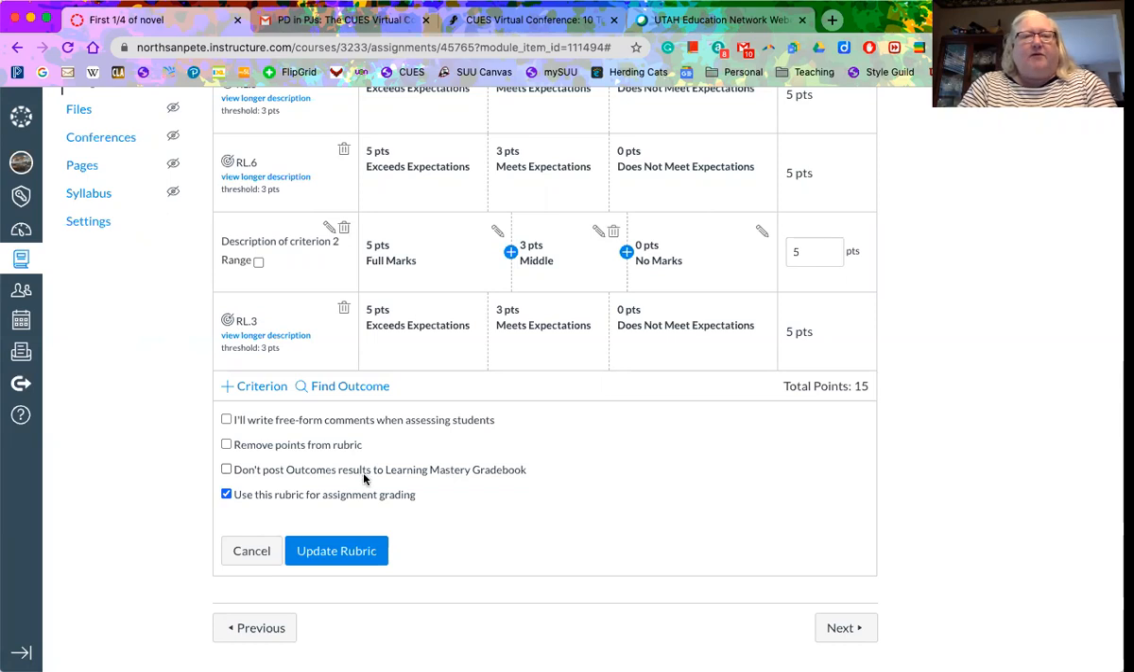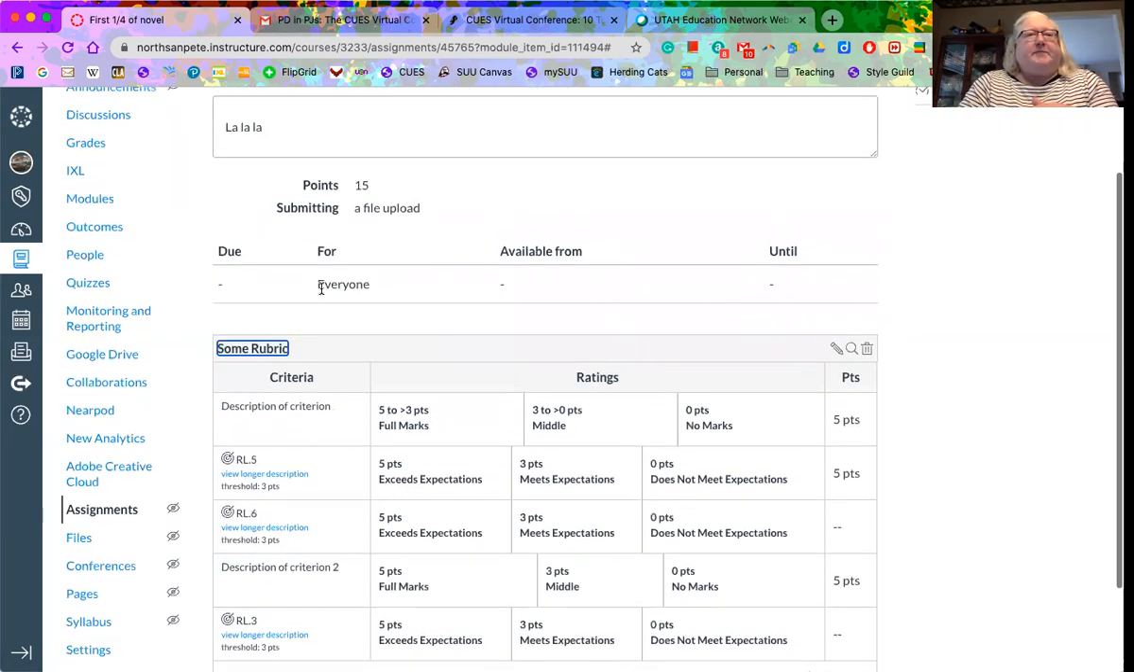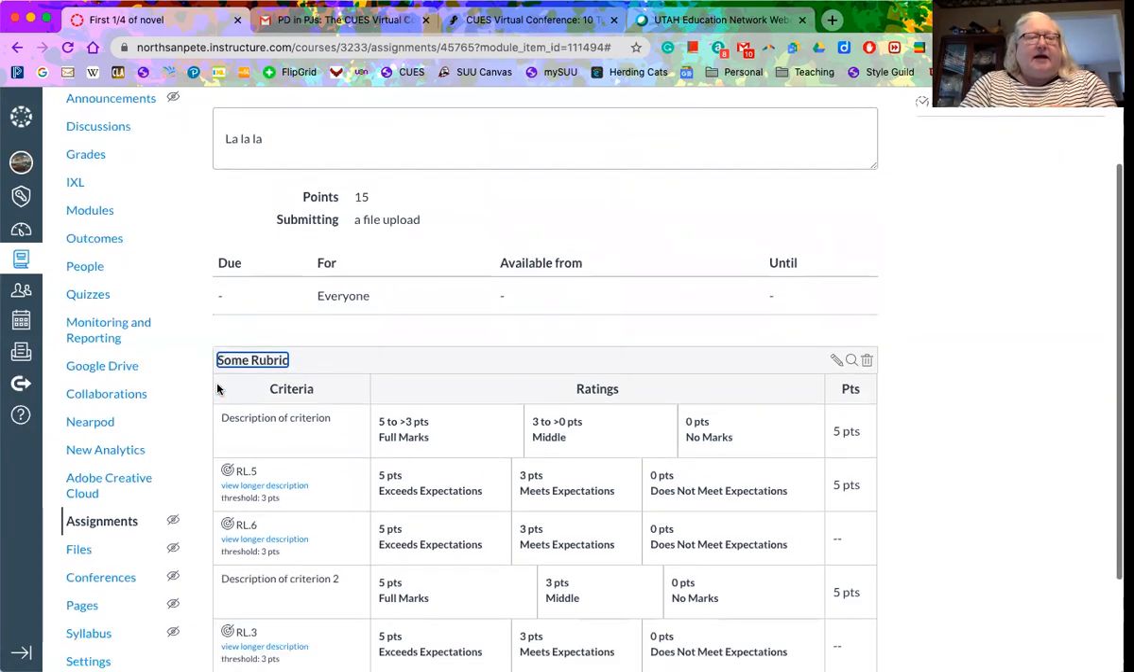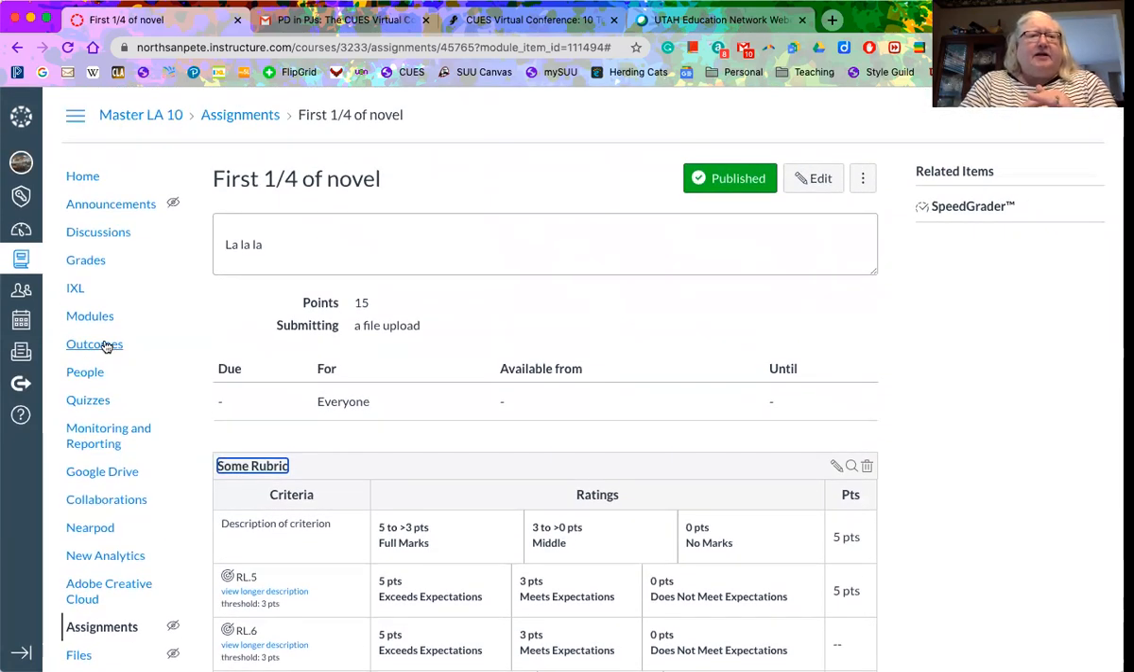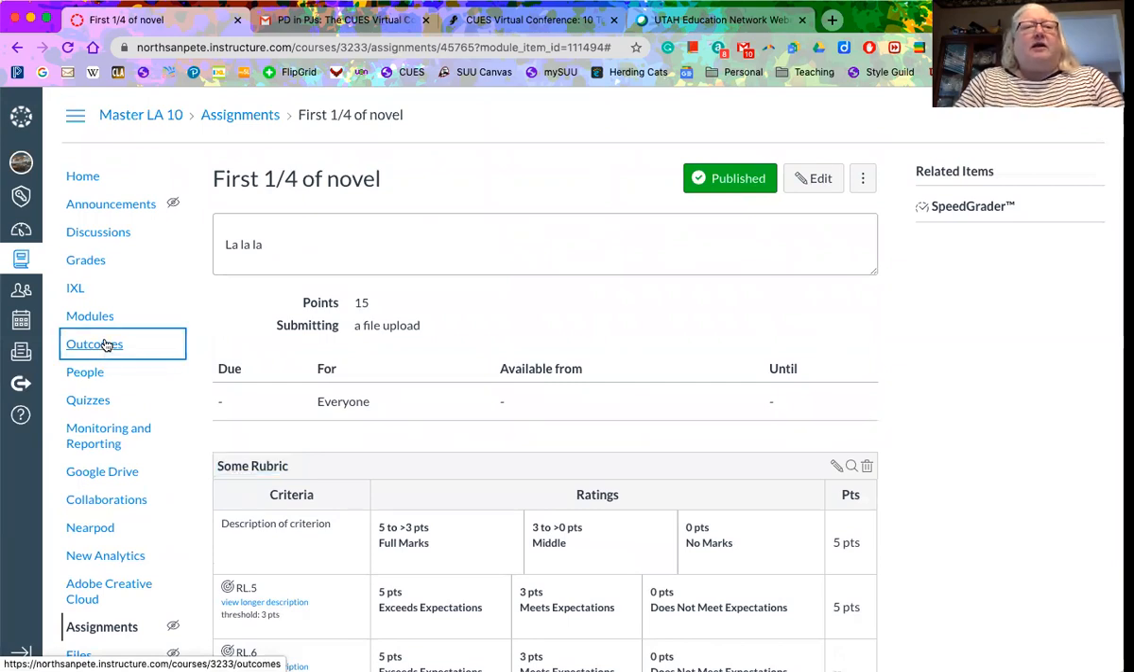It says don't post outcome results to learning mastery, which is a separate grade area. So let me click on that outcomes and see if we can find.